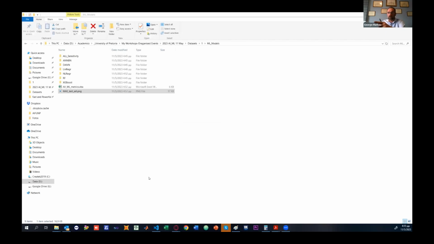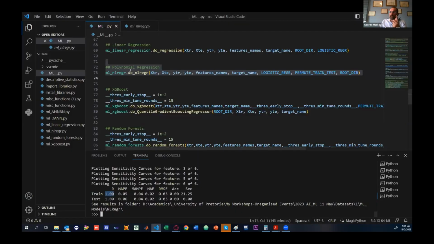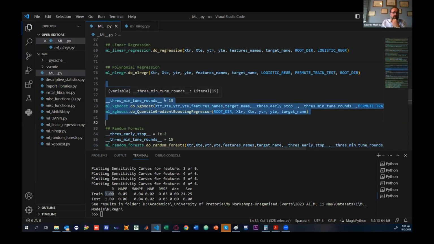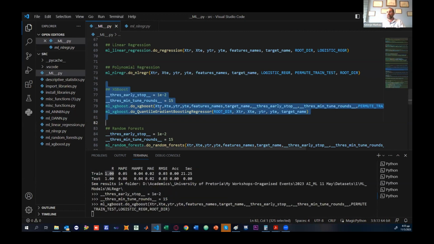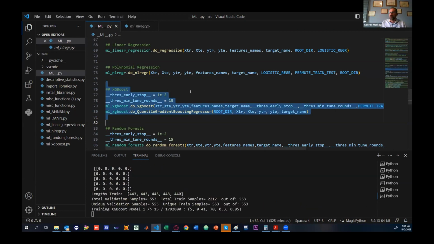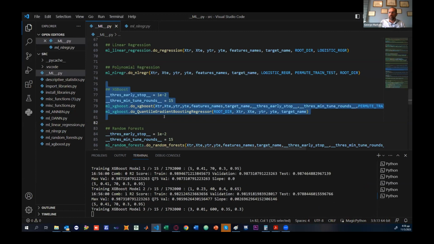regression. Now, if I close this and go back and execute my XGBoost, by the way, the recommended value for the threshold of minimum tune rounds is 100. I'm going to use just 15 here in order to save time, given the fact that this can be time consuming. So as you can see, we already executed 3 rounds. The threshold stop is 10 to the minus 2. So 4 rounds.